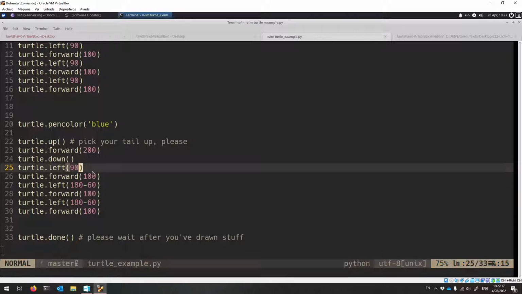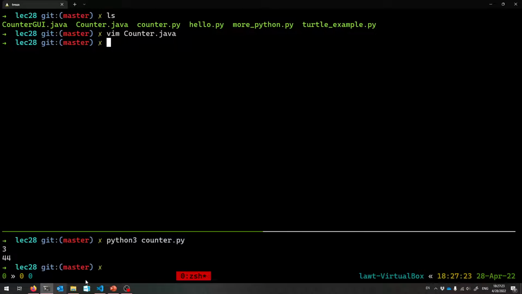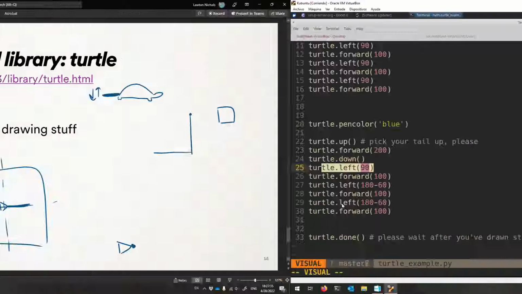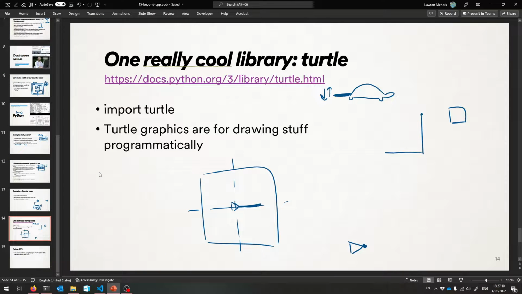I say the turtle is facing downwards, we went forwards in the down direction, then we turn left by 90. So we did this. The turtle is now facing this way. Yeah? We're facing in this direction. And then we ask him to draw the bottom part of the triangle. So we say forward 100. And then we want him to move this way so we can draw this part of the triangle.